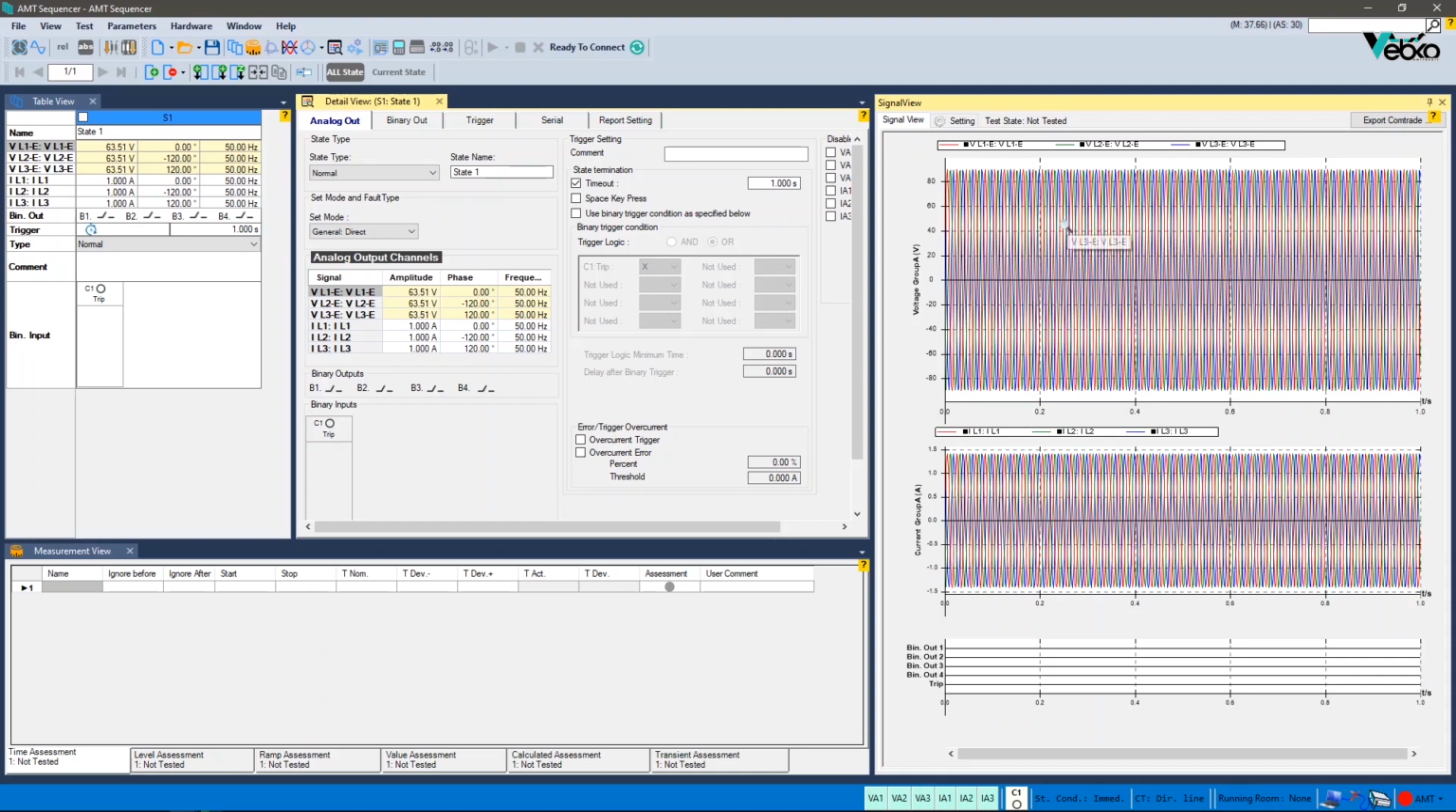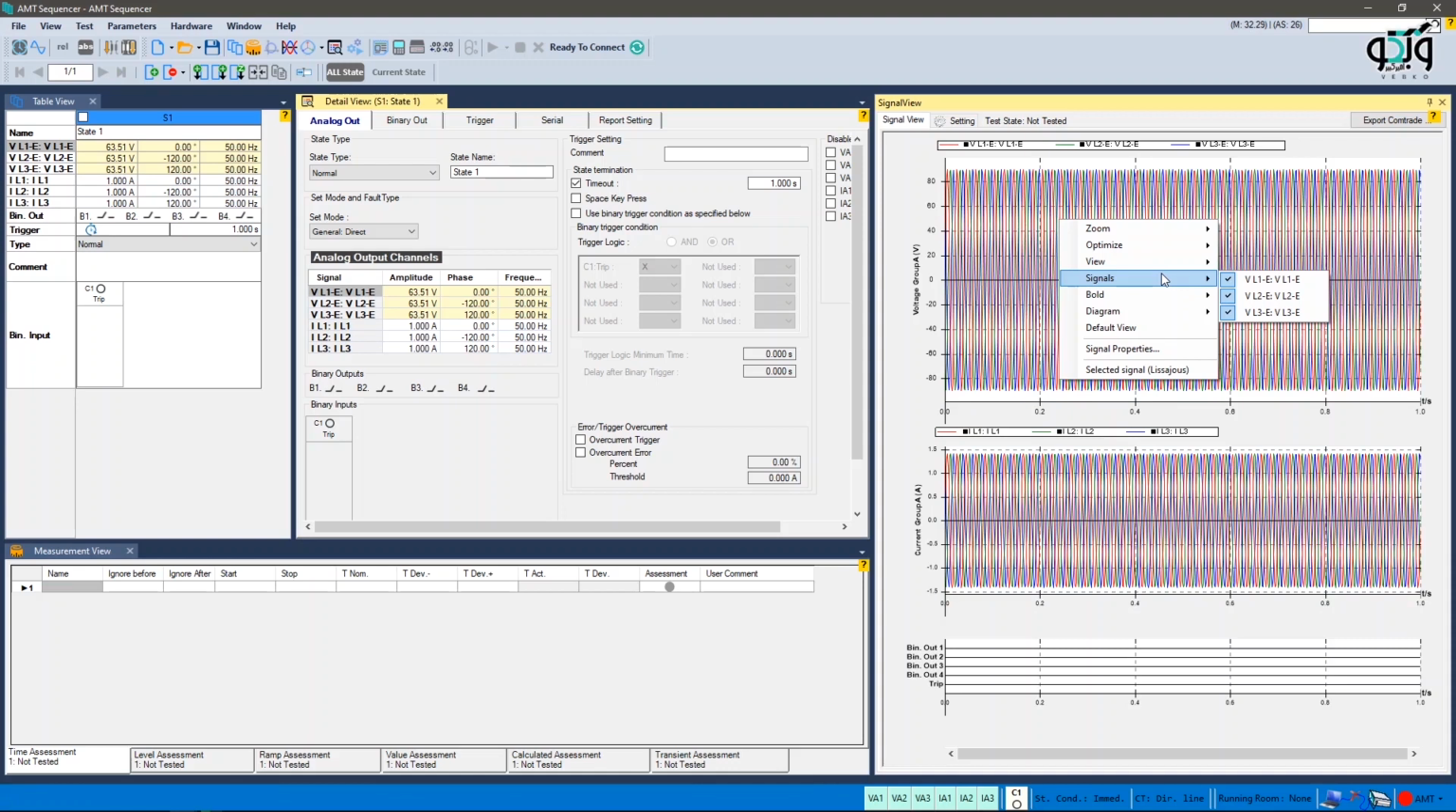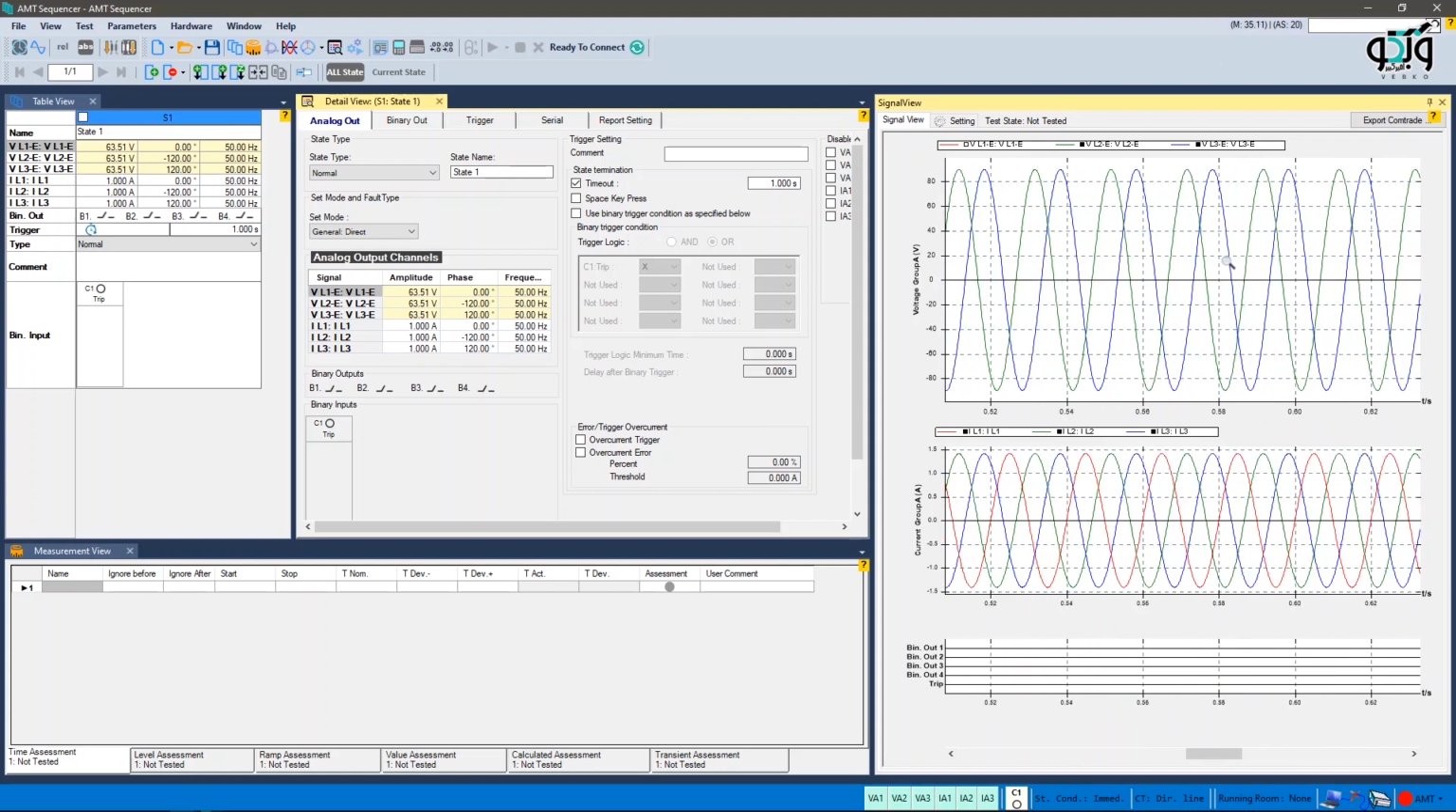In Signals option, the displayed signals are shown in the corresponding diagram. From this part, the user can hide the signal curve in the selected diagram by unchecking the desired signal. For example, here the VL1E signal is hidden in the diagram. Additionally, the user can also hide or show the signal in the diagram by holding down Shift key on the keyboard and clicking on the desired signal name. For example, by holding down Shift and clicking on the VL1E signal name, this signal can be added to a diagram.